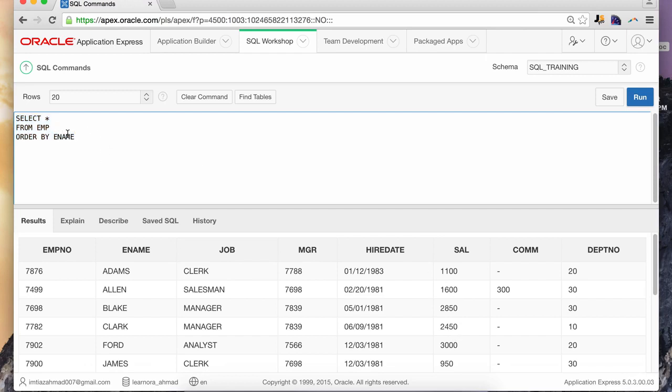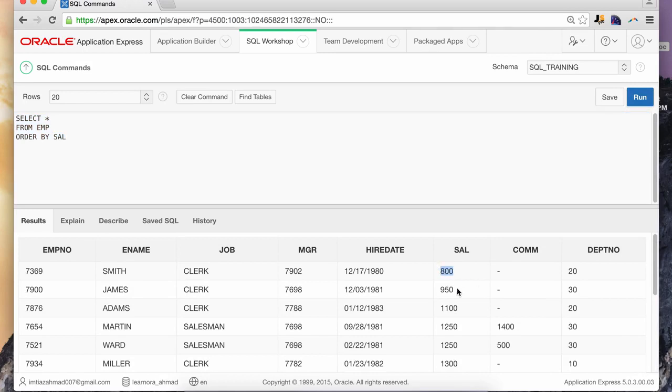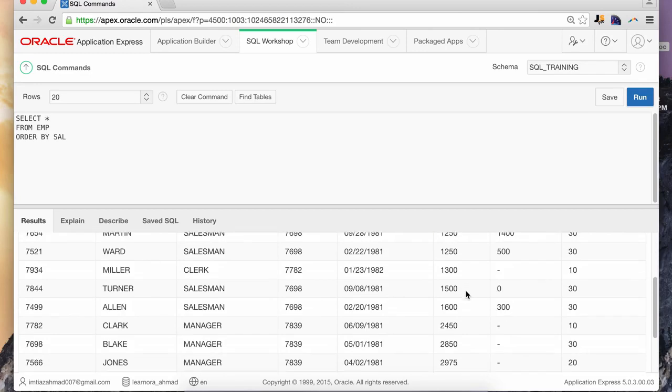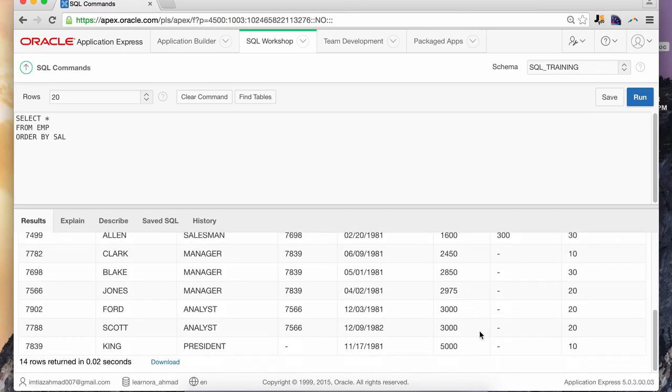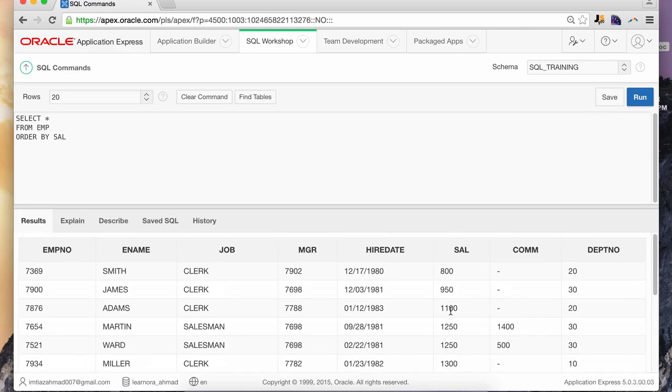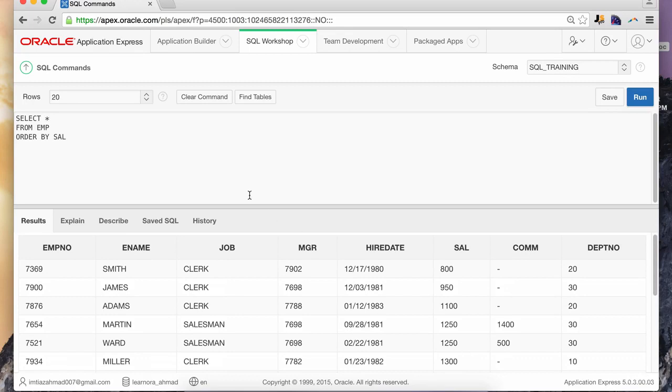Okay, so let's do select star from emp, order by sal, and hit run. And notice that the lowest salary is being shown on the top, followed by the ascending salaries here. We should expect King to be all the way at the bottom, and here he is. Okay, he makes the most amount of money, so that's all the way at the bottom. So the data is being sorted ascending from smallest to largest by default.